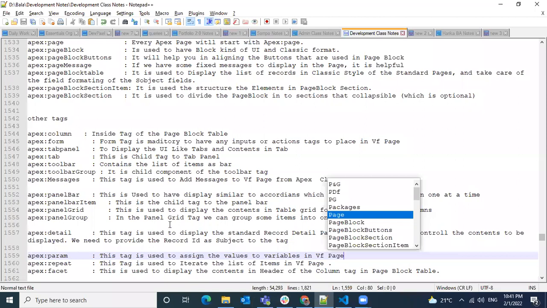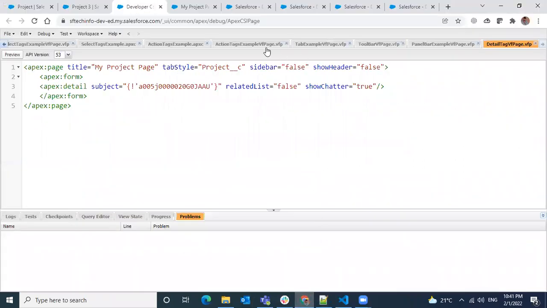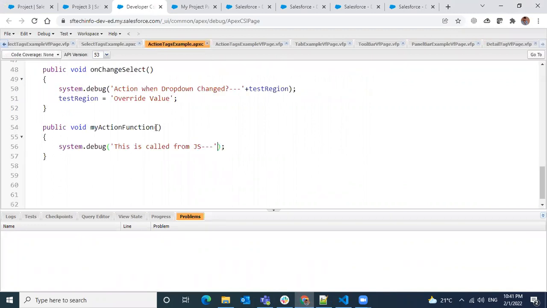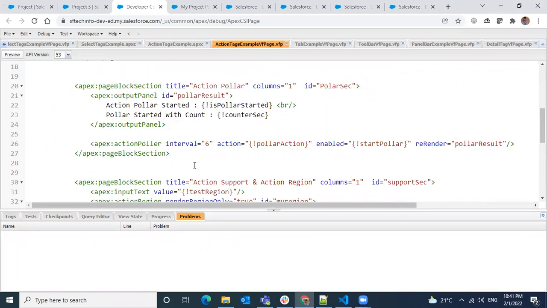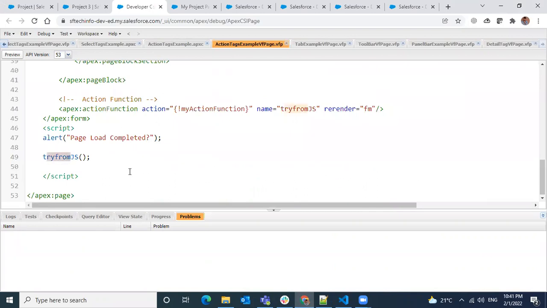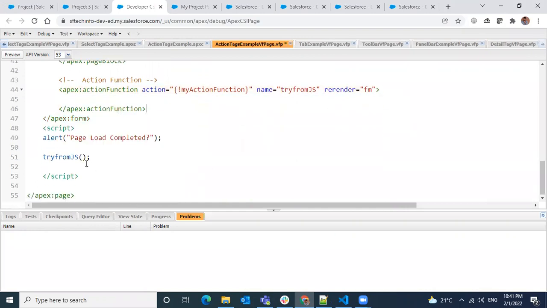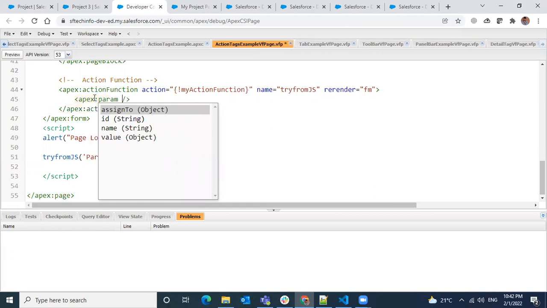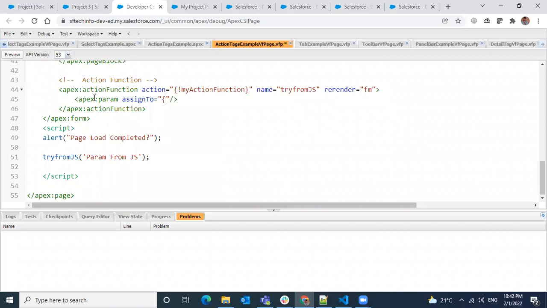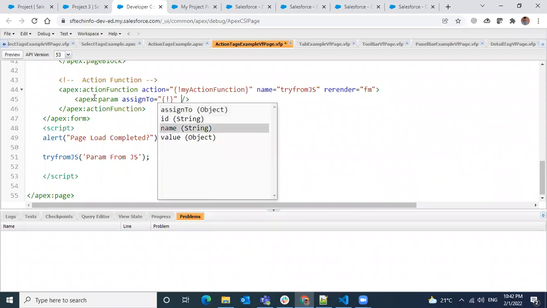So for example, we have an action tags example here. In here we have an action function. Here we have some method that is going to call this action function. Suppose I want to assign some value from JS to that one, a param from JS. If I would like to use apex param, we'll have an assignTo tag, to which attribute we would like to assign it, and then we'll provide a name.